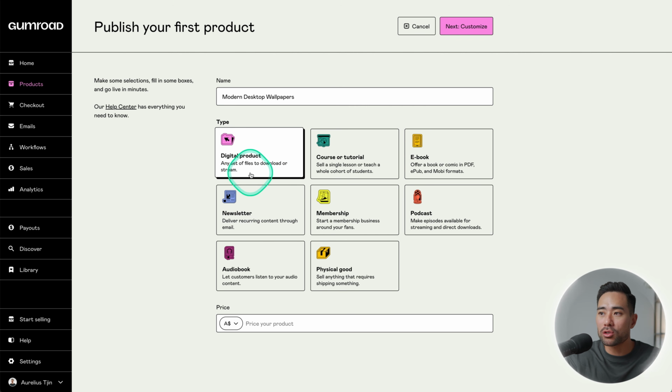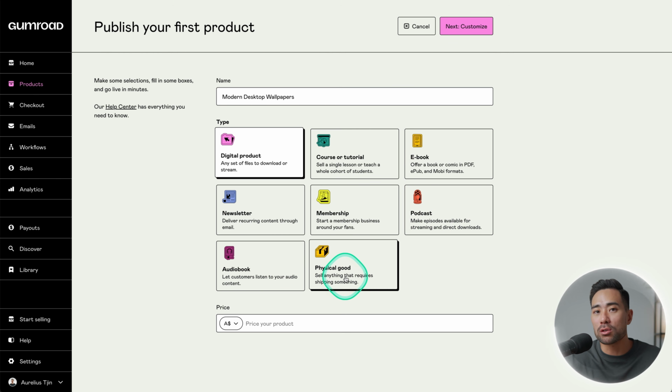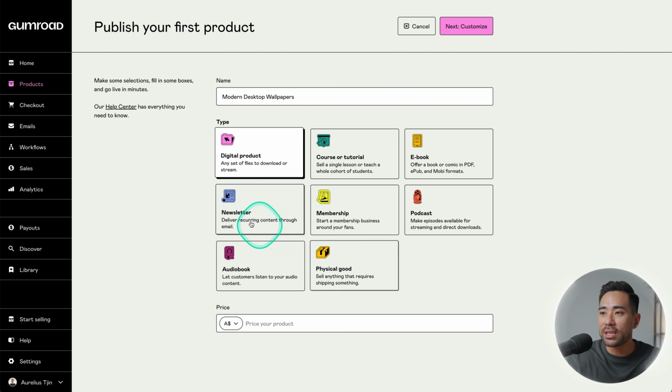From a digital product to a course or tutorial, you've got ebooks, a newsletter, membership where you can start earning some recurring income, a podcast, audiobook, and also physical goods. The most relevant is a digital product, which is for this.